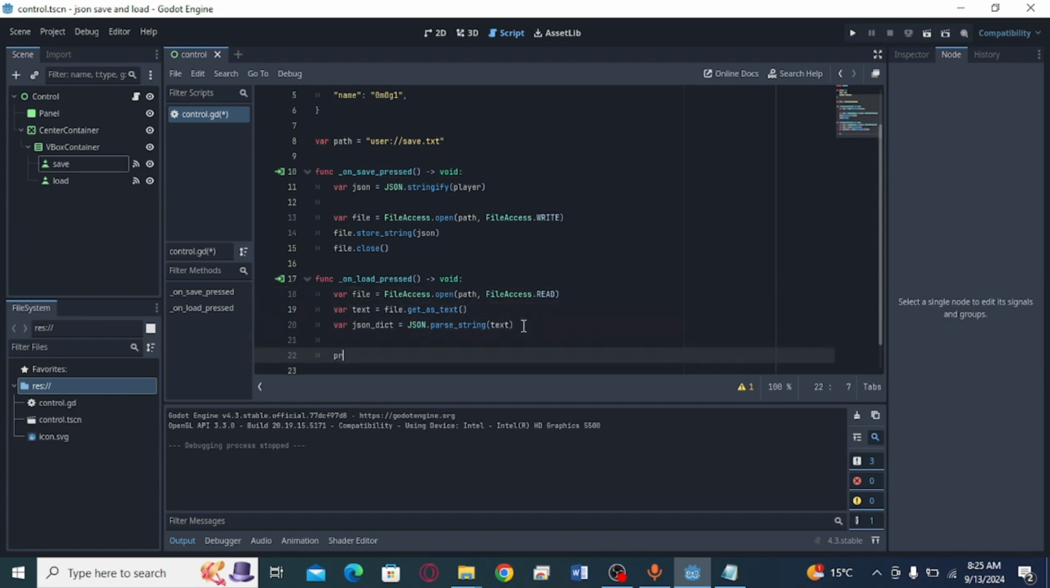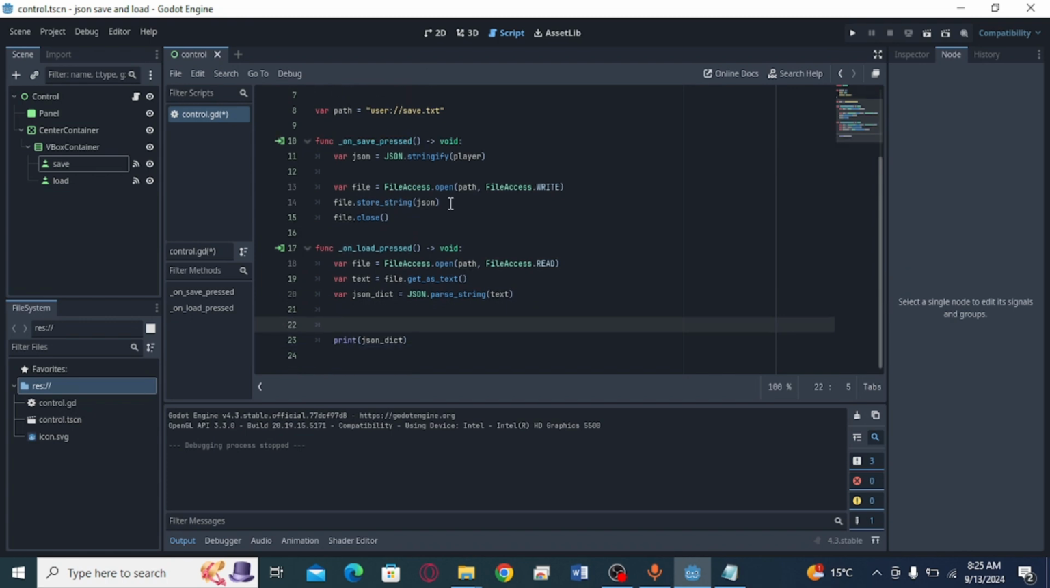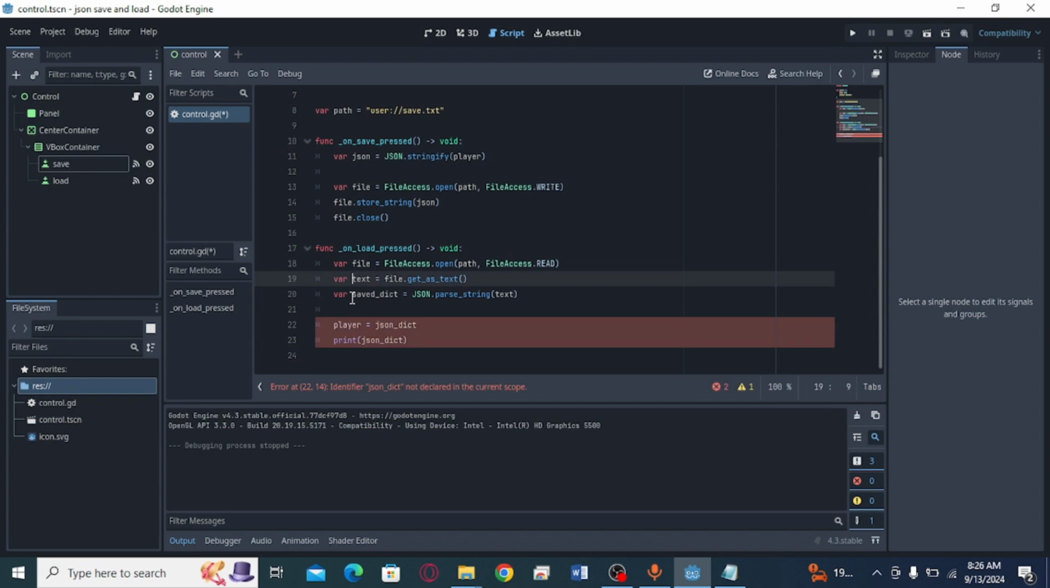And then finally we can even say print JSON dict, or if we want to update our current player's data into the data that was saved, we can say something like this player object over here. So player is equal to the JSON dict, or we can even call this saved dictionary. So saved dict, and you can maybe say saved text, and then we can just pass this over here.